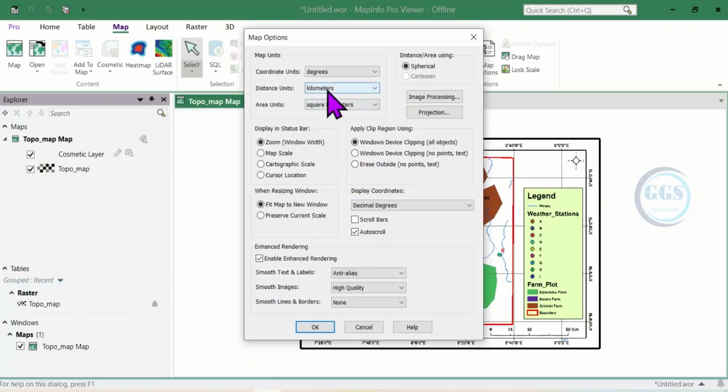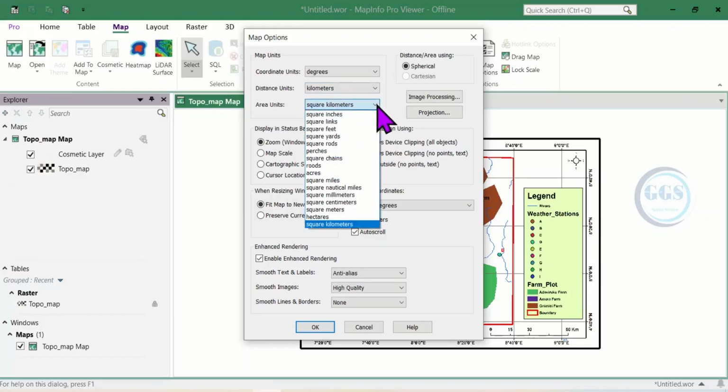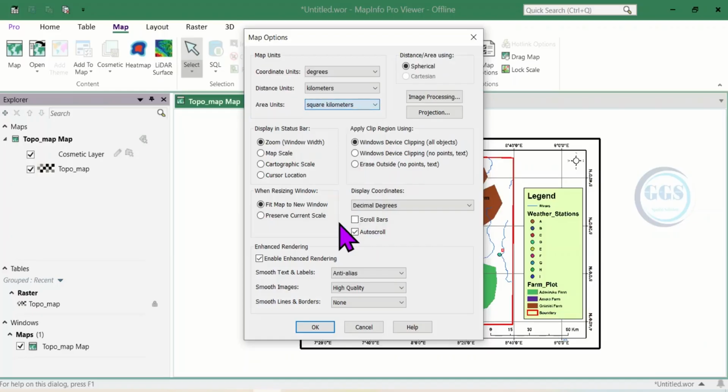I choose kilometer. Then the area units, the unit you want your area calculation to be measured. So if you click on the drop down, you see different units for measuring areas. You can see square feet, square yard, square meter, hectares, square kilometers. So depending on you. I prefer it to be in square kilometer. So I'll choose square kilometer.